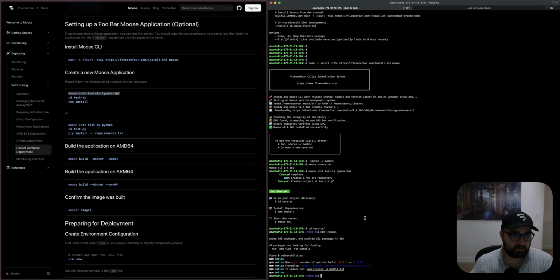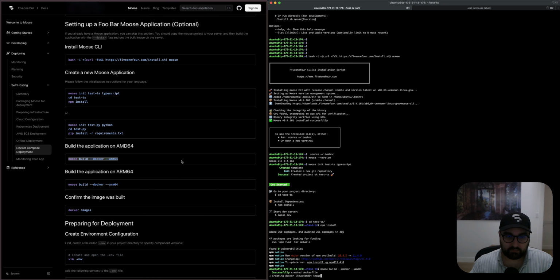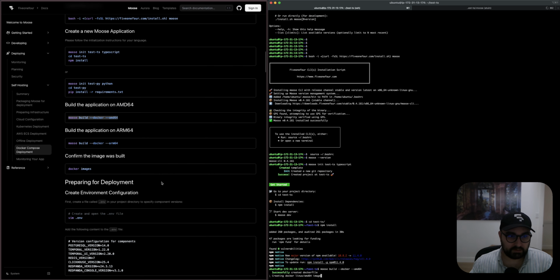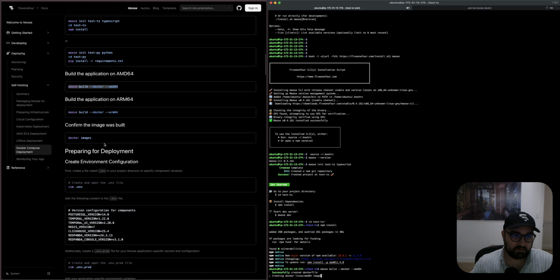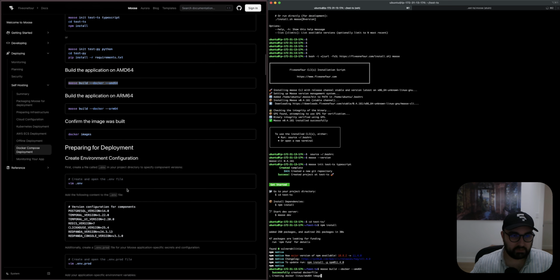So I'm in here, I run npm install. So now I'm on the machine, an arm64 machine. So I'm just gonna build this image. And then I'll be able to show you the image being local, and then we'll go through setting up all the dependencies there.